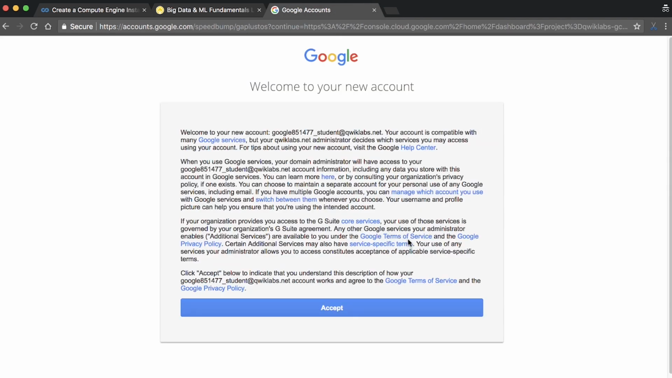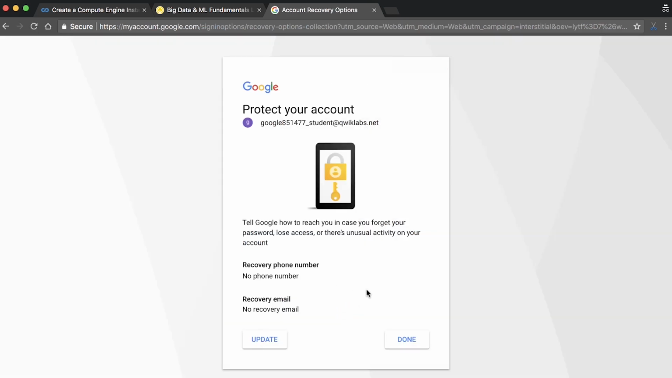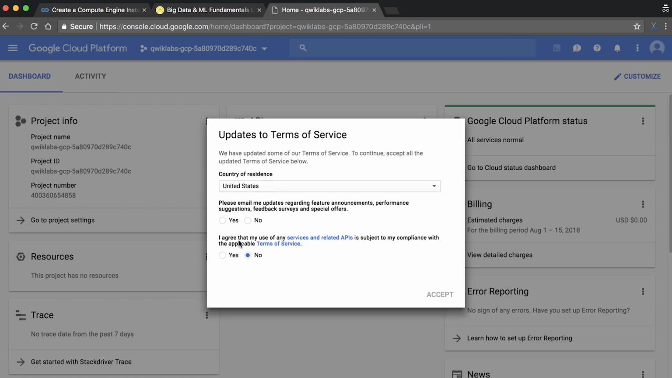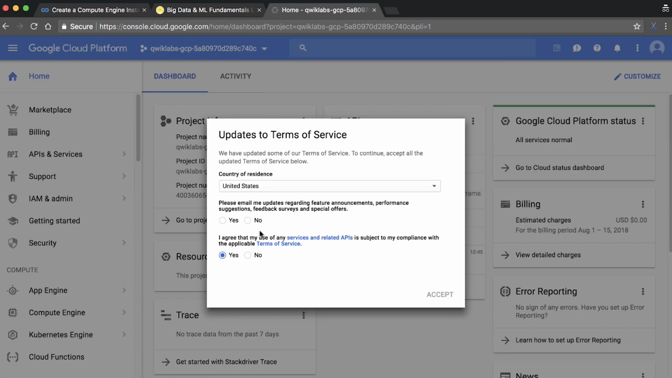Now, Quick Labs creates a new account for you each time you launch a lab. Therefore, you need to click through the initial account setup windows. So essentially, I need to accept this. I don't need to add any recovery phone number, so I can just click Done. I'm going to agree to the terms and services, and I don't need any emails.